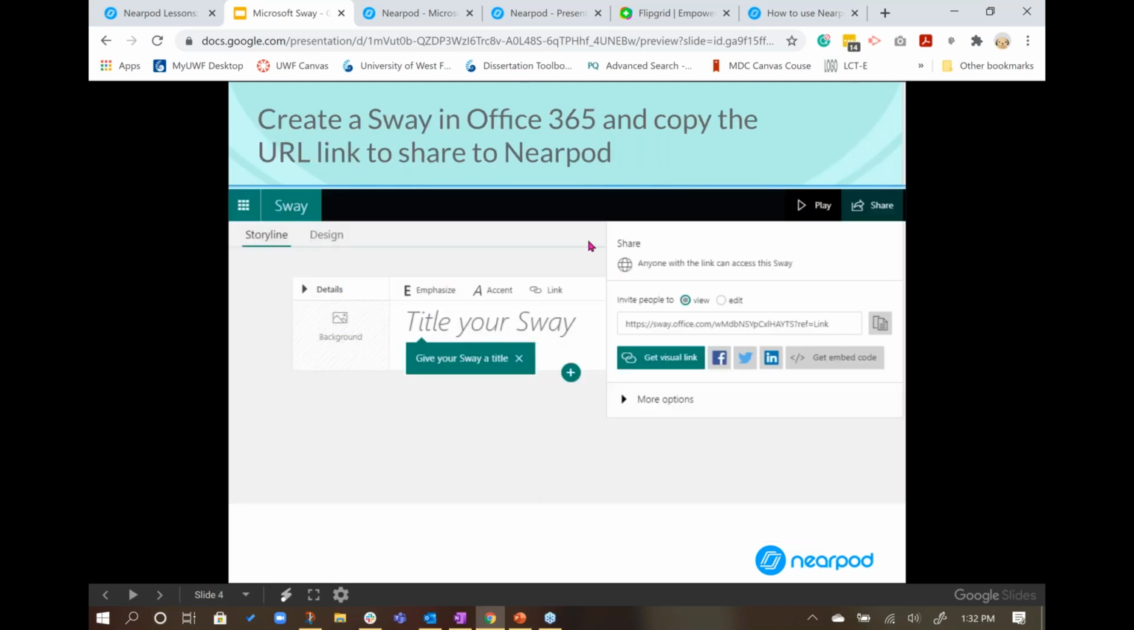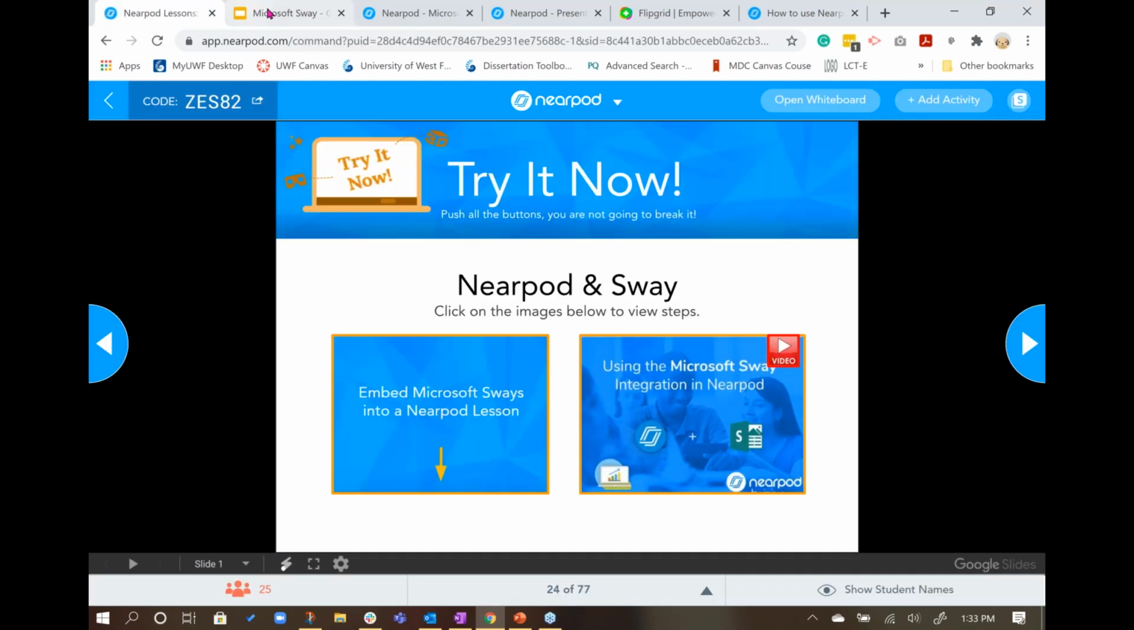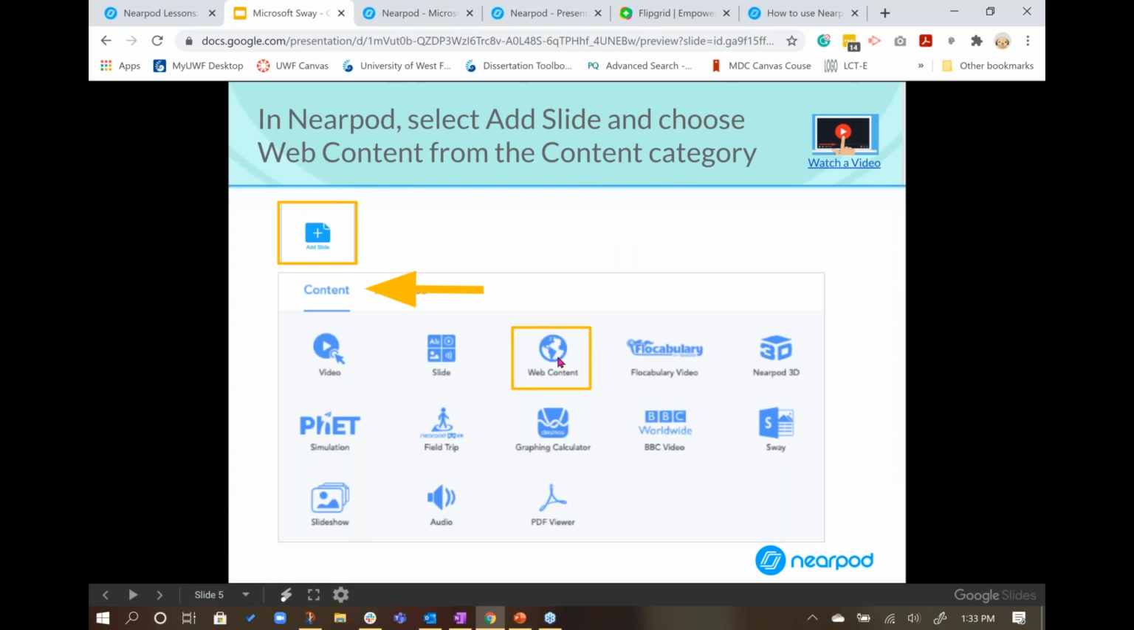I want you to take a look at this slide though, because this slide has that share option. This is when you're in Sway. After you've created a Sway in Office 365, you can copy the URL link and share it to your Nearpod. You're going to go to share, and choose the option where you want to copy that URL, and then you'll be able to share that into your Nearpod lesson. You would do that using that web content option. You're going to go to add slide, add content, and add web content. That's another way that you can add that Sway presentation.